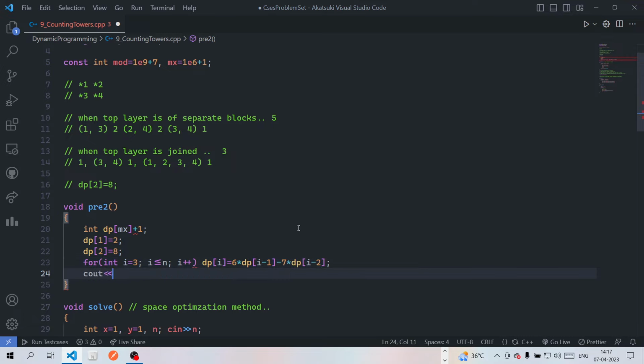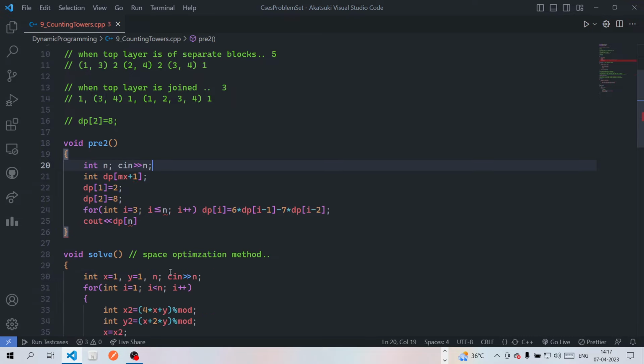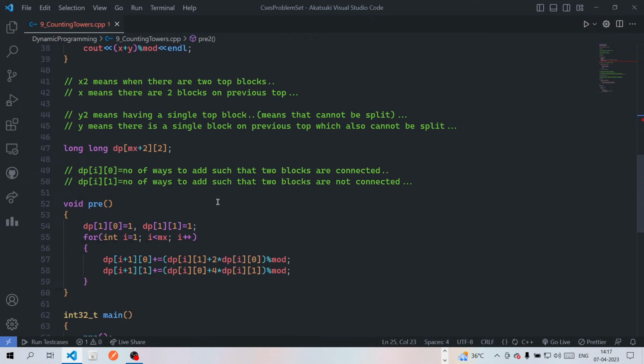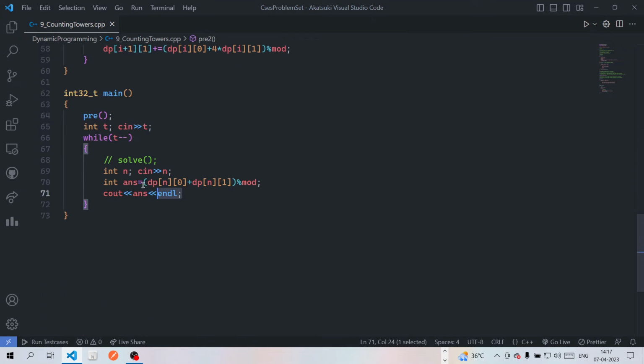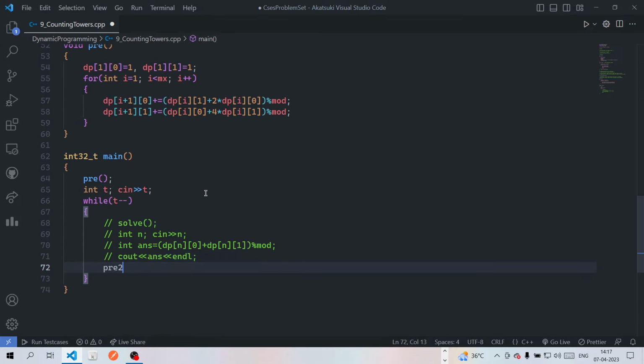And then we are going to simply see dp of n. And 7. It's like a mathematical approach, I suppose. Let's comment this somehow. Oh, it will be pre2 now. We'll just call the pre2 function.